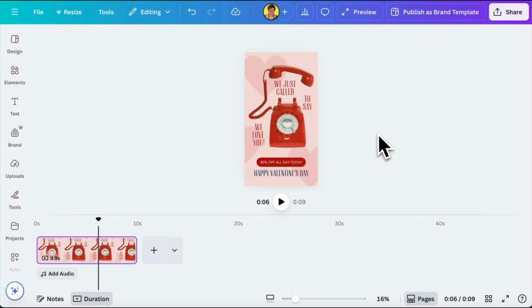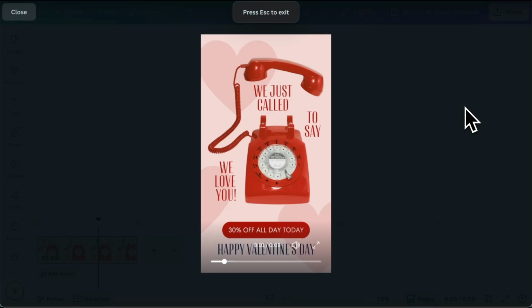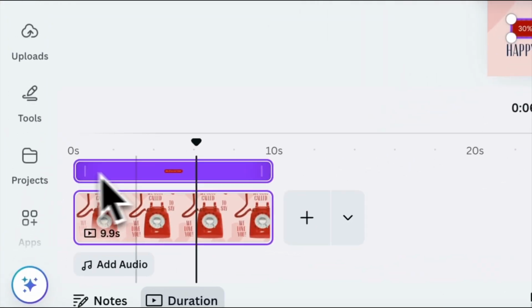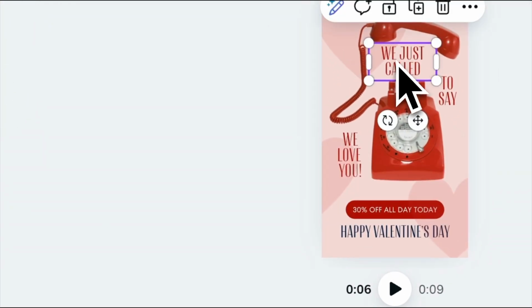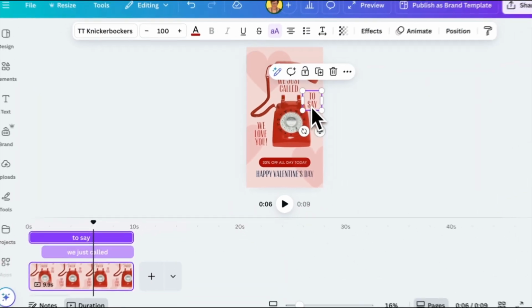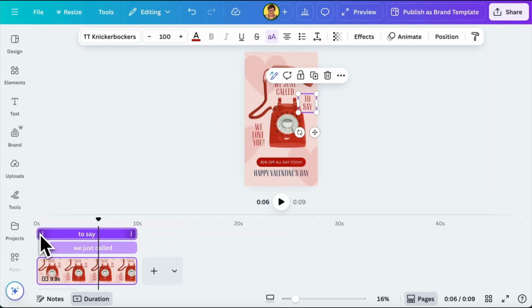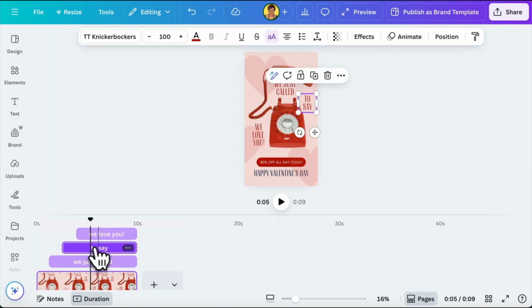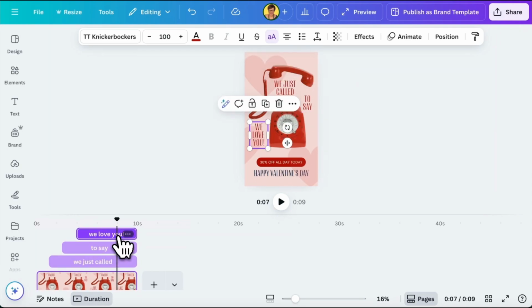I'm going to use this simple Instagram story to show you what I mean. If I preview it, it's pretty static other than the button popping up. So we want to make it roll out almost like you're singing the song. So let's click one of the elements. You can see here this purple line shows that that element covers the entire duration. So does the text we just called. So I'm just going to move it over a little bit so it starts a little bit later. Then we're going to move the "to say" a little bit further so the starting point is later than that again, and then "we love you" will come up last. So I'm staggering the text so that it comes up at different points in the video that we're making.